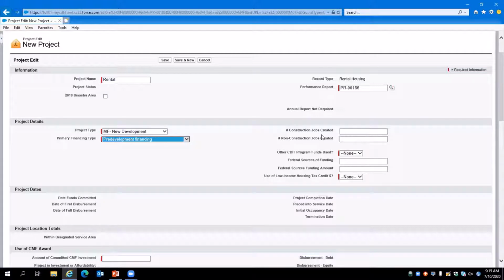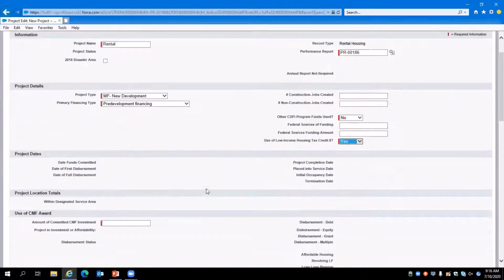If you know the number of construction jobs, go ahead and enter those in here. You will select whether other CDFI Fund program funds are being used in the project. In this case, no. Enter other sources of federal funding, if applicable, and whether low-income housing tax credits are being invested into this project. In this case, yes.